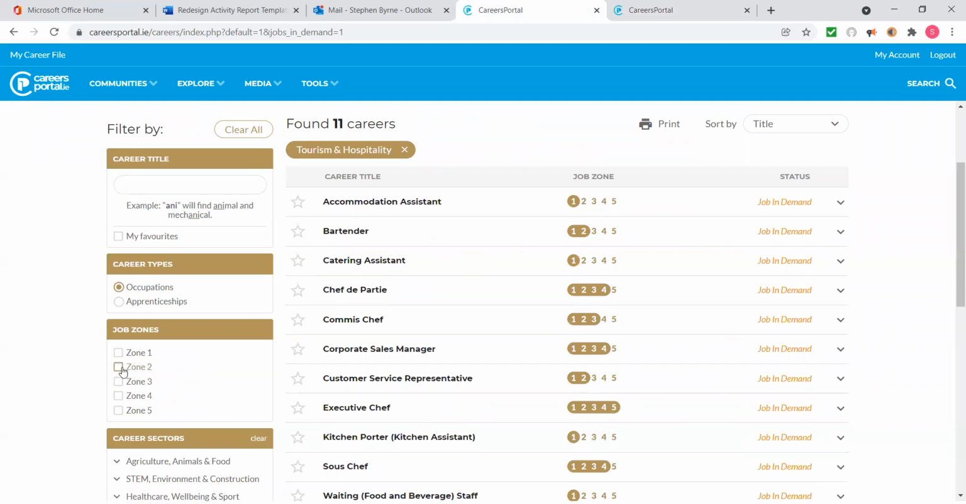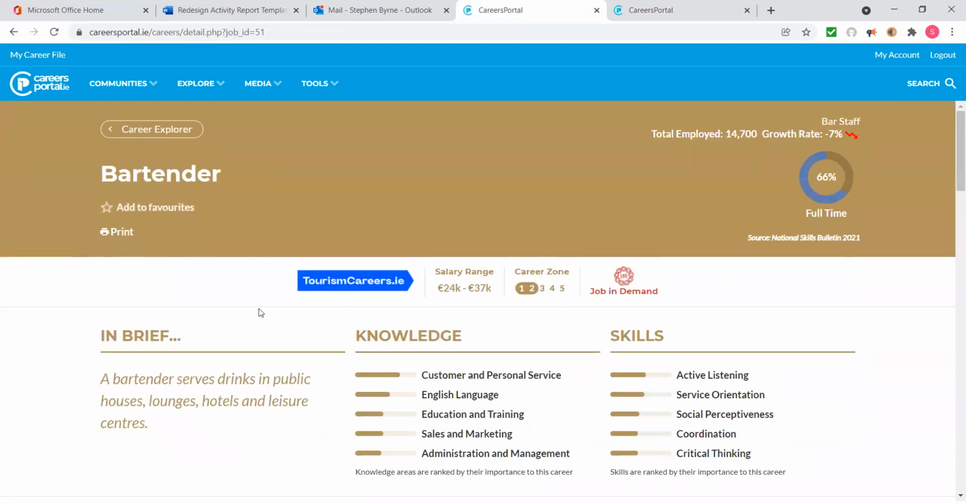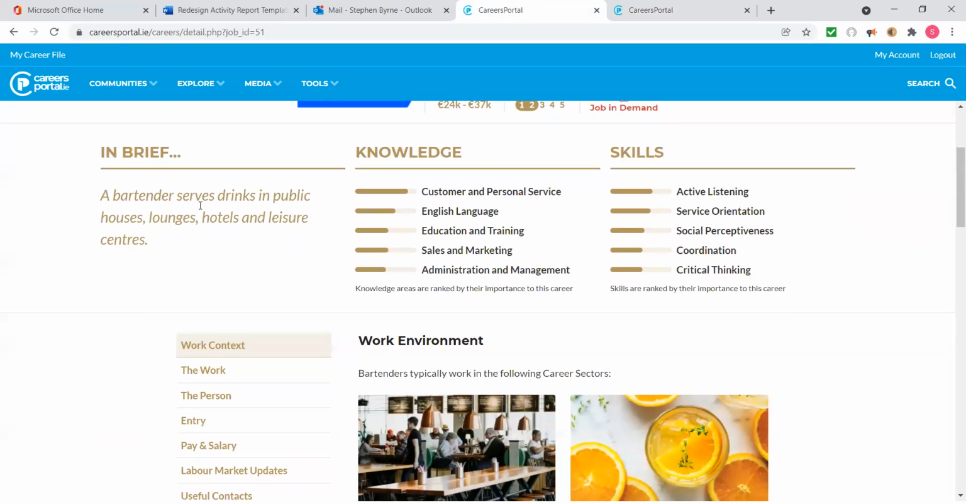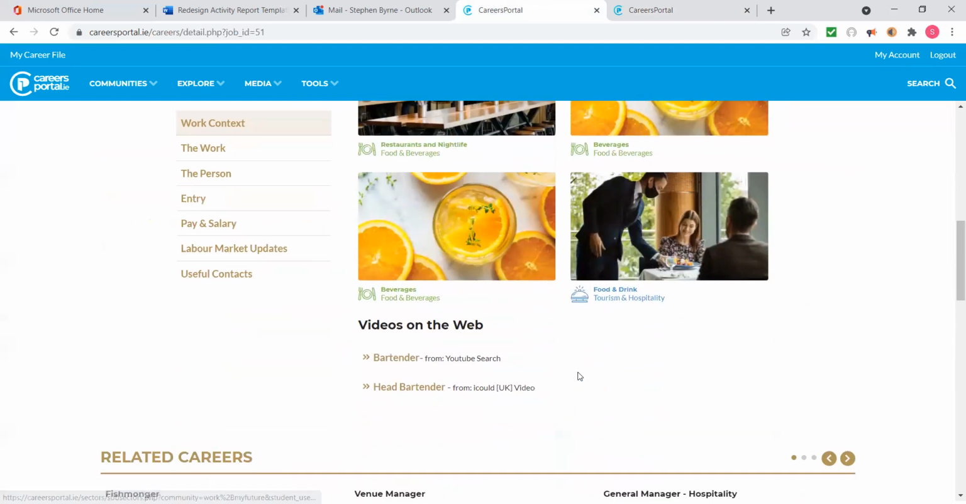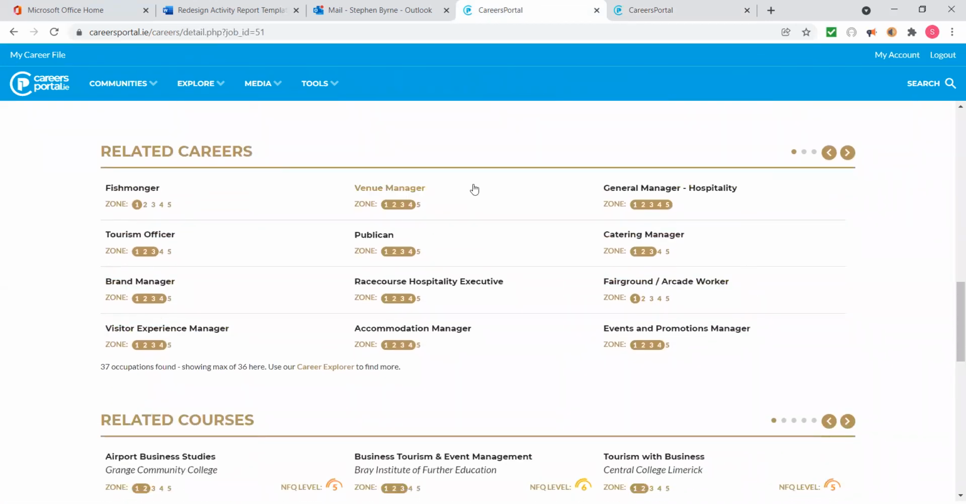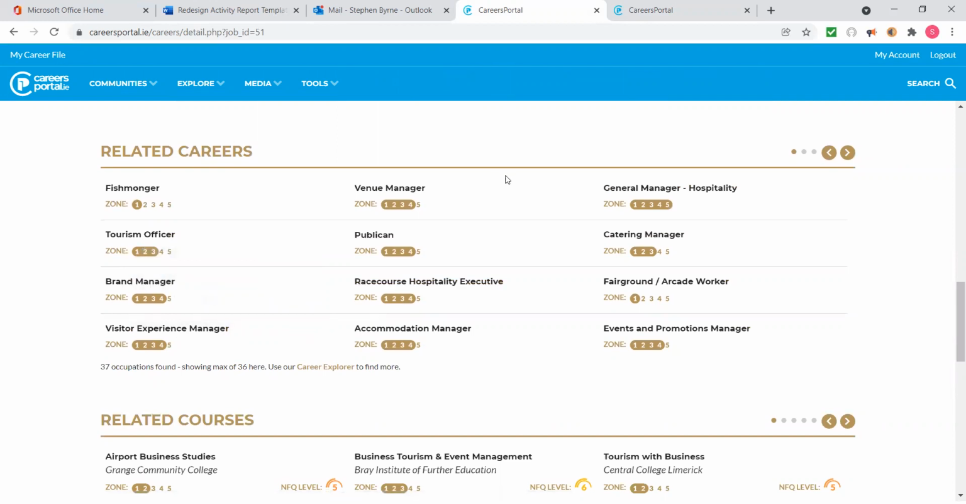So rather than just filtering, when I filter down, I've gone from 95 to 11 to 2. So I can look at and go into these particular jobs. Take bartender, for example. I can go into bartender. I can get a sense of how I would get into that particular job, details of the sectors that it's linked to, and the related careers, careers that are in the same area and would have the same type of skills, experience, and education and training required.